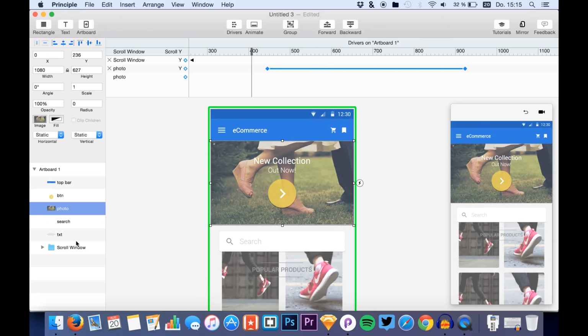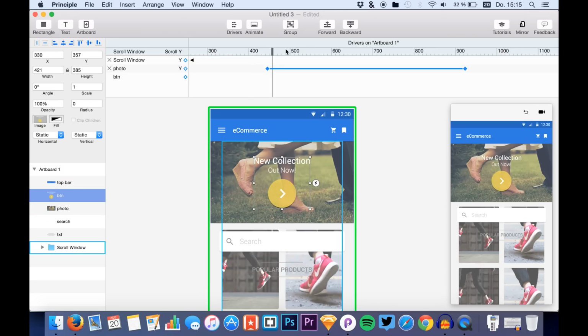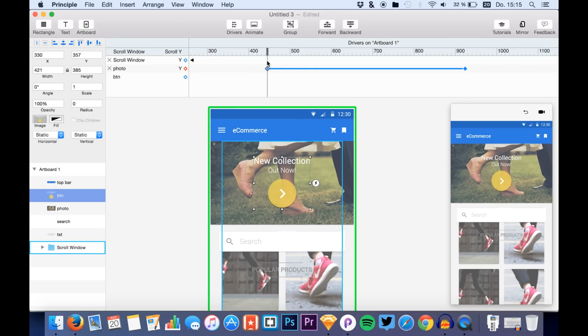The next thing is I want to animate this button, that it also changes its position and its opacity. So we click on here again. Let's just do the opacity. I think that could be enough for this part right here.